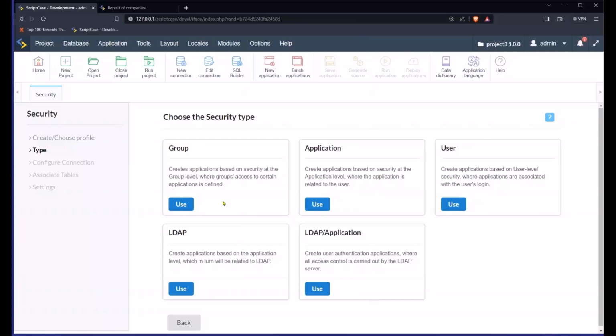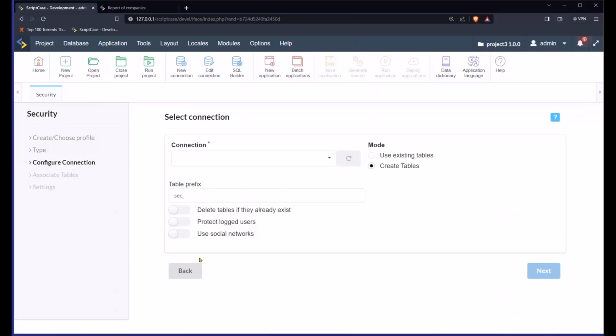Now, generally, we go with the group. And the reason why we generally go with a group is because it incorporates all of these. And in general, it really is just the best one to go for. It gives you more control over everything. Okay, so I'm going to just go ahead and choose that.